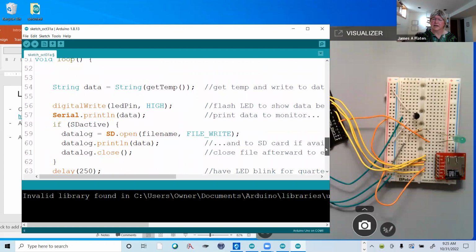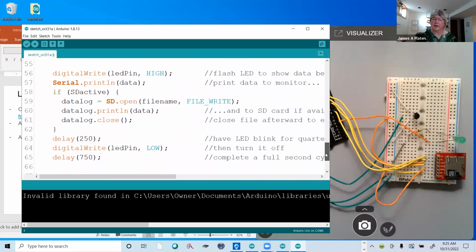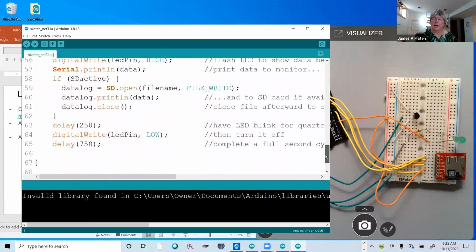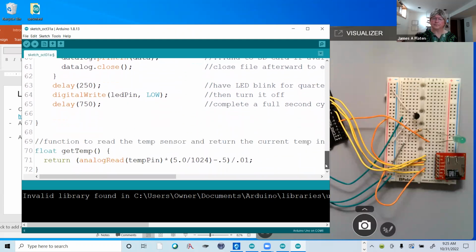The loop is get the temperature from the sensor, and then flash the LED, turn on the LED, make it high, and then write the data first to the screen, and then also write the data to the card, and then turn off the LED, and then repeat. Okay, and then here is, once you have the temperature, interpret the temperature as some number in Celsius. Let's try it.